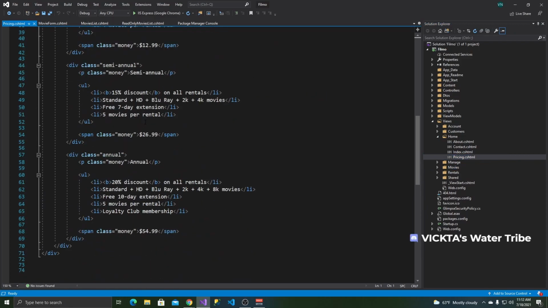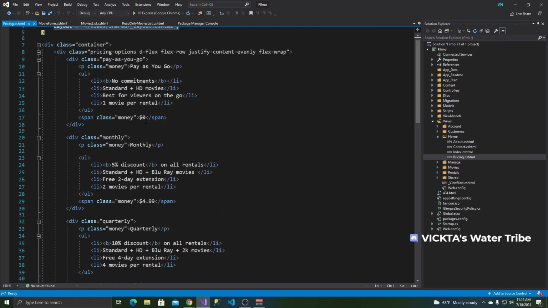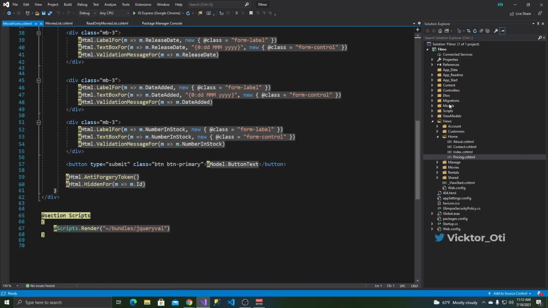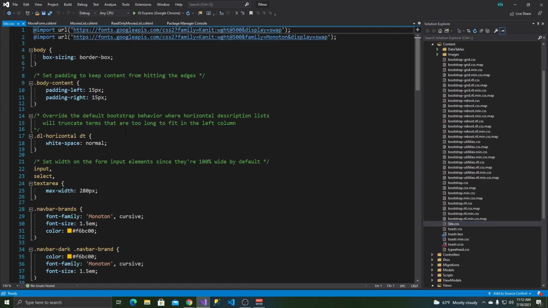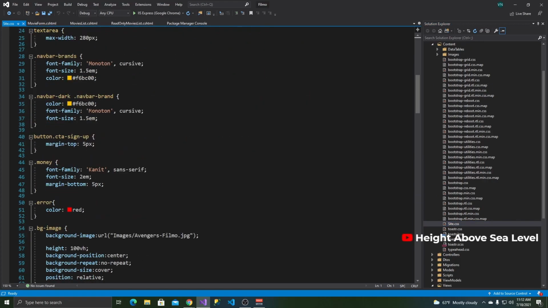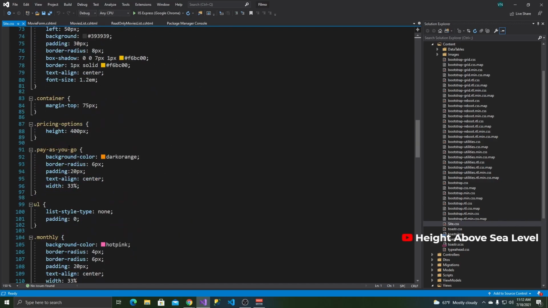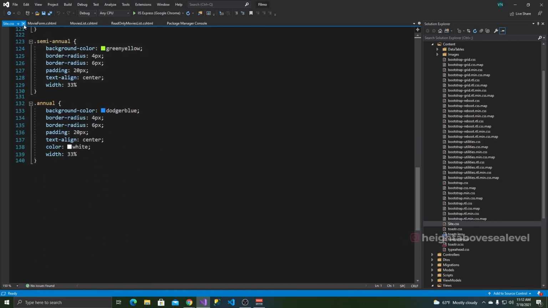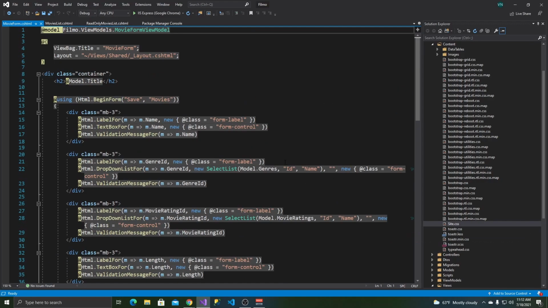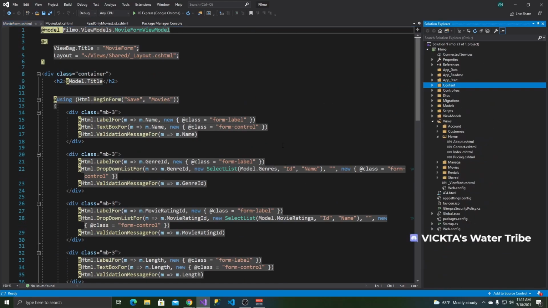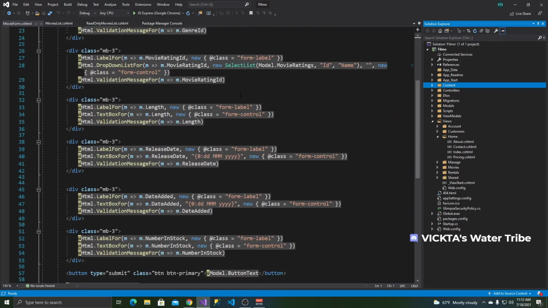I won't go into too much detail about this. And the CSS is right here, site.css. So navbar brands, all the fonts and all that stuff, it's all in here. And I think I'll probably put all of this on my GitHub, just in case someone wants to see this. But moving on, what else haven't I looked at?